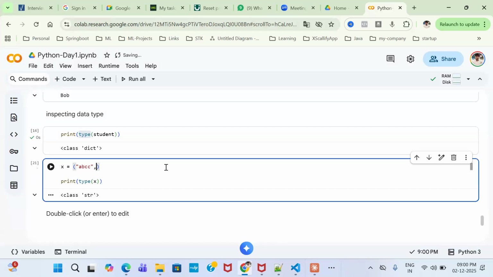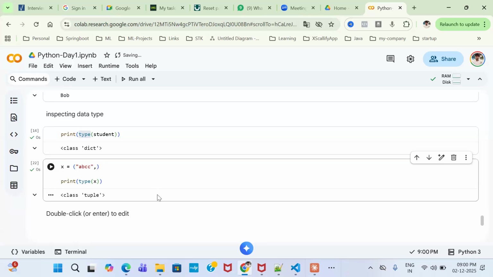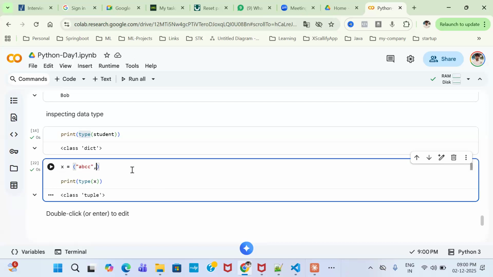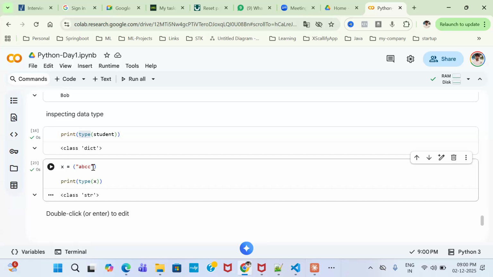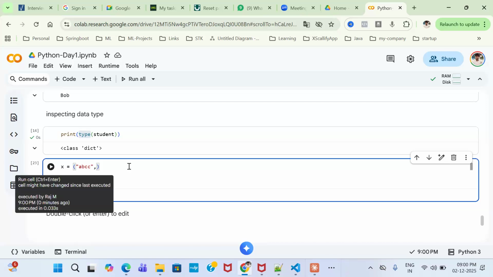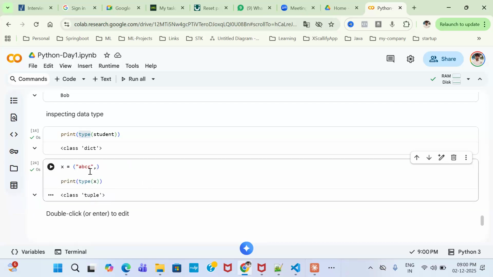For a tuple, you have to give one comma, then it will become a tuple. Because it's a single element, it's considered as a string only. If you put a comma, then it will be considered as multiple elements. So it's not a tuple.